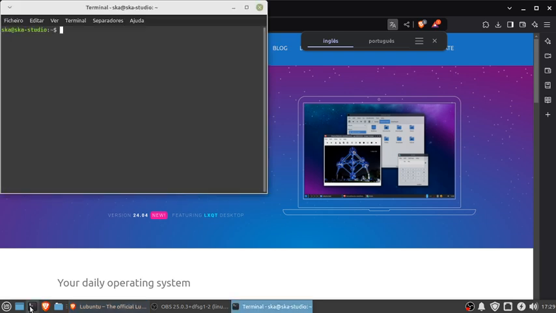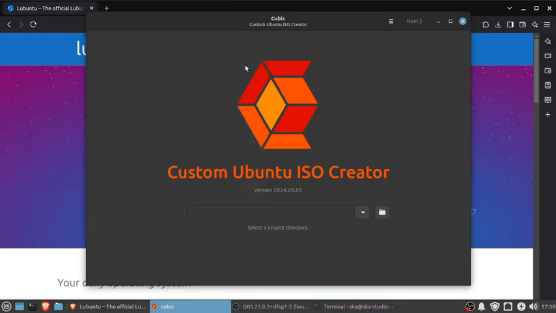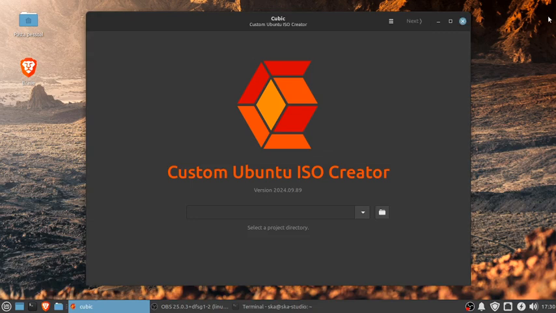We go here to the command line. Cubic we cannot run as administrator. So here we are with the custom Ubuntu ISO creator. Let me just throw this out, by the way. There you go. We're going to select a project. So the select a project is the directory where you're going to work, where you're going to put the temporary files and the last ISO with the MD5 checksum.